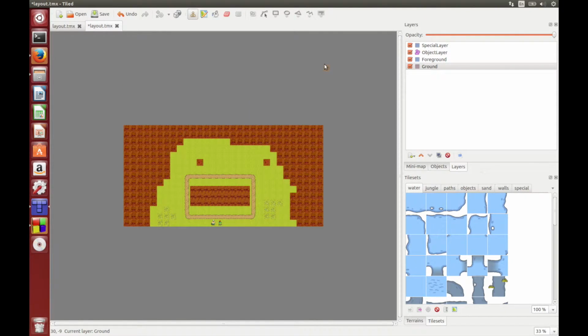Great. So now I'm just going to change the ground and foreground layers to create the layout that I want. For those of you who haven't noticed, the eraser tool comes in really handy for getting rid of these trees on the foreground layer. I can just erase them like this. Just give me a second and I'll finish the layout of the map.